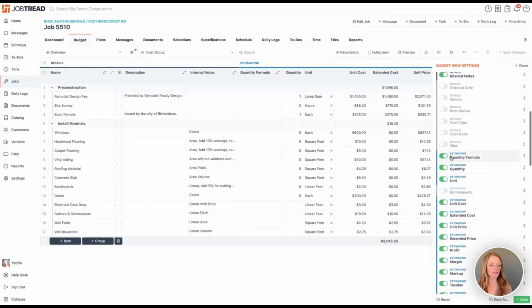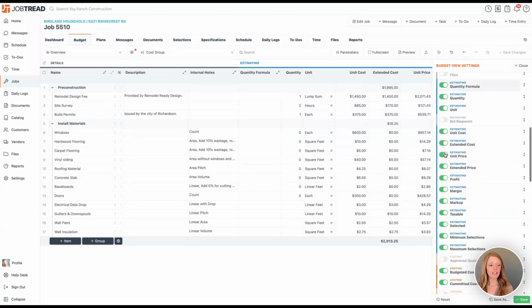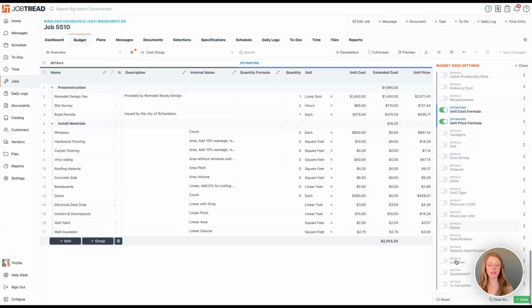Additionally, we have the quantity formula added here. In some of your cases, they'll be at the very, very end of your list. That's totally fine. Go ahead and turn them on and drag them up to where you want them to be presented in your budget. Then, of course, you can hit save to save those changes to your main view, or you can click save as, and you can save a new budget view for yourself. Maybe you call that one your takeoff view.